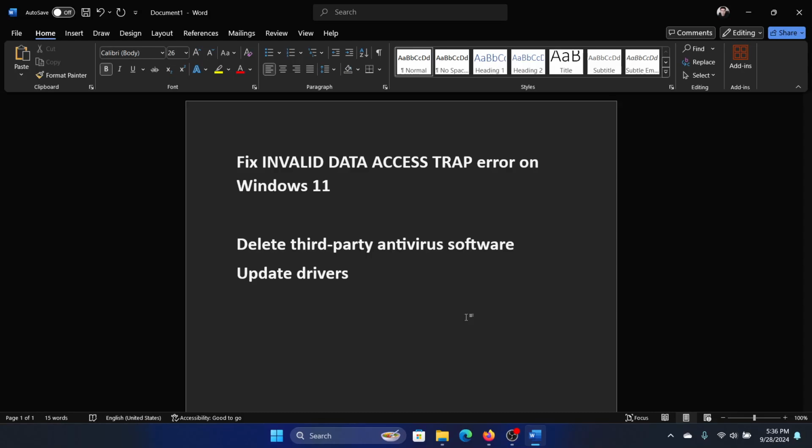Hey friends, if you wish to fix invalid data access trap error on your Windows 11 computer, then please watch this video. I will guide you through the resolutions. Now, the main cause behind this error is third-party antivirus software programs, and deleting a third-party antivirus program will solve the problem in 90% of the cases.